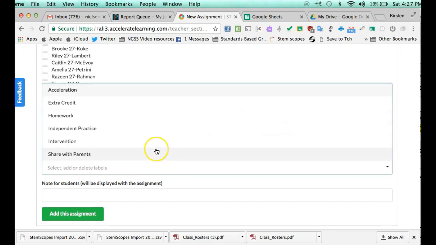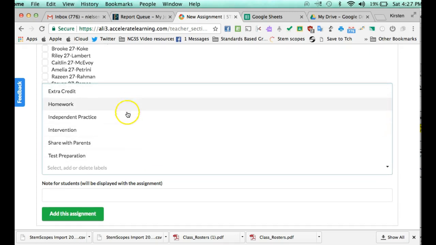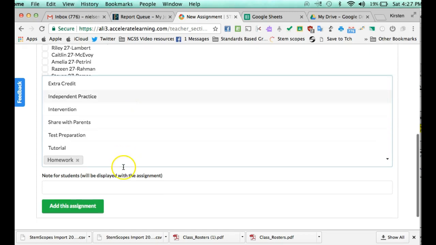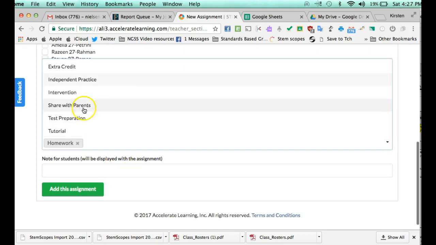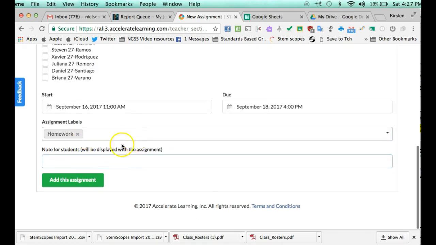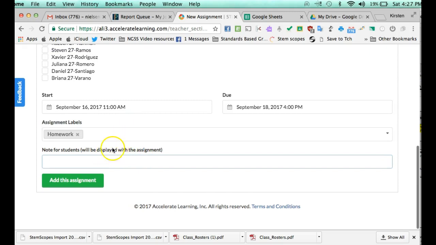You can add a label. For example, we can make this a homework task. You can add multiple labels as well, and then delete them just as easy as hitting the X button. You can write a note for the student if you want to limit the task or give specific instructions.